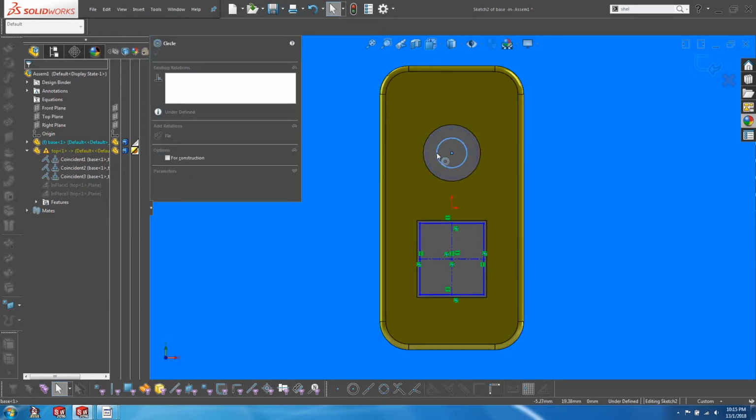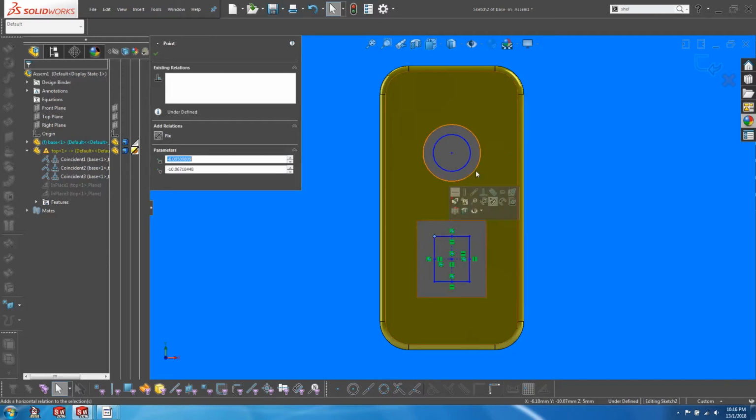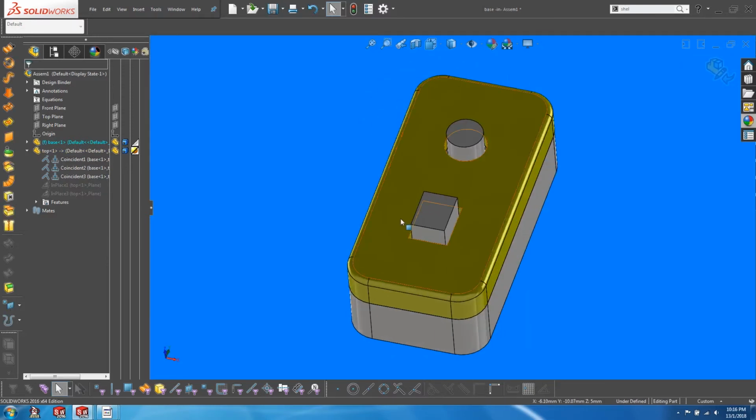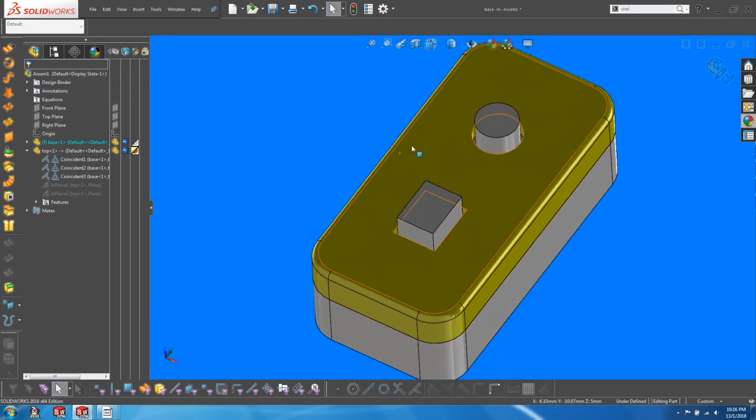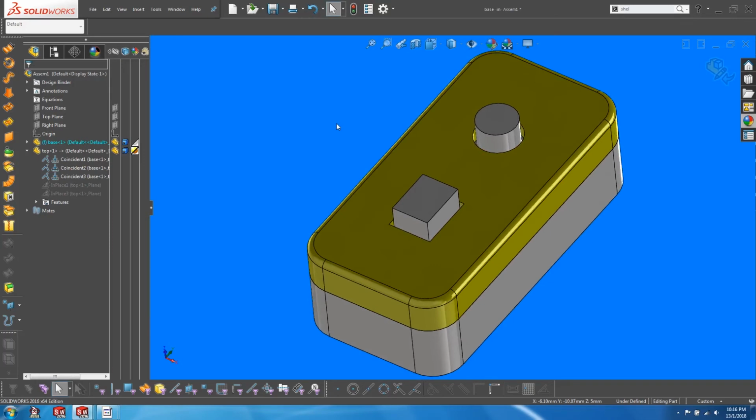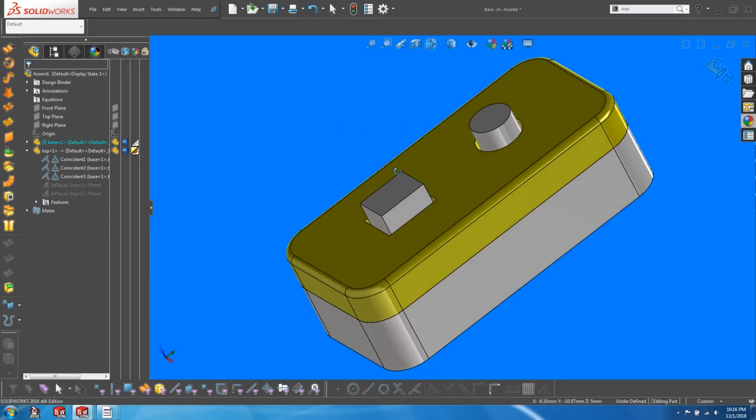So let's make them a bit smaller, and exit out of the sketch. And as you can see, upon regeneration, the openings on the top cover change accordingly. That is the power of in-context editing in SolidWorks.